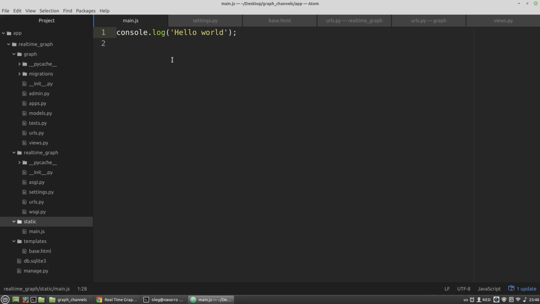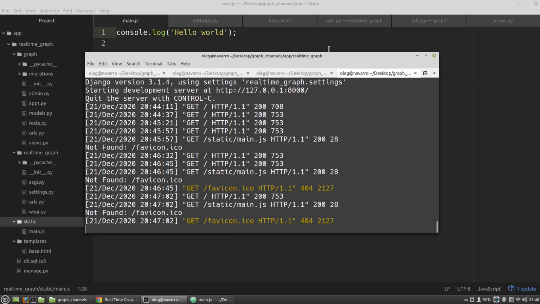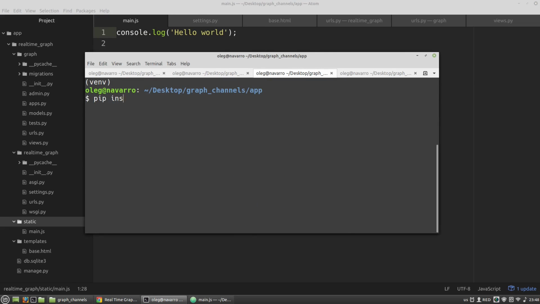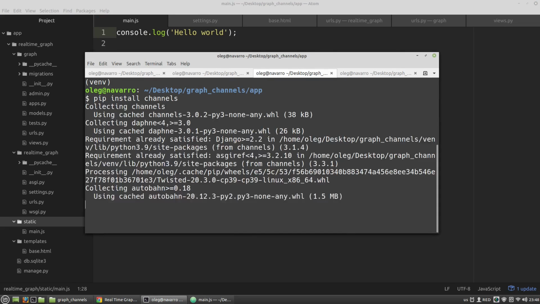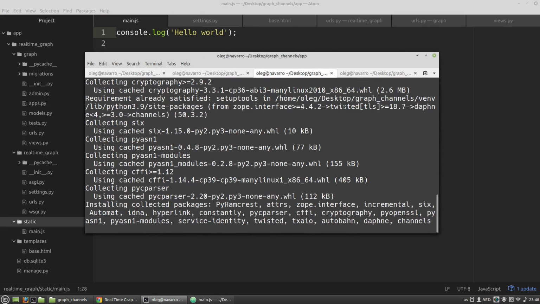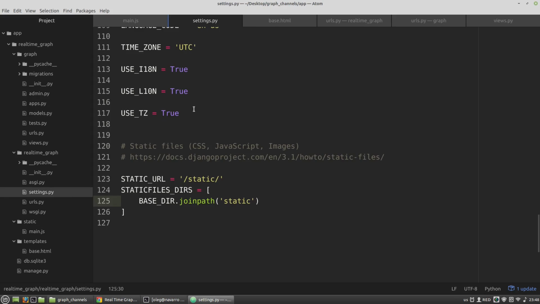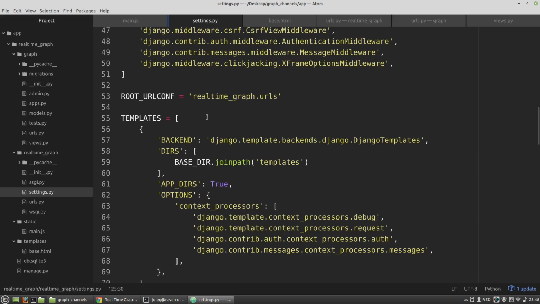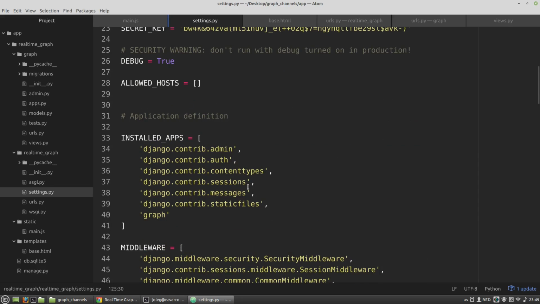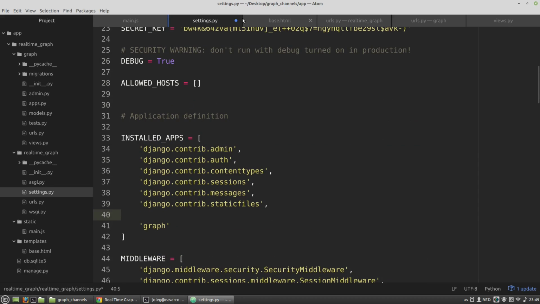Nothing special. The next step is to install the Django channels and integrate it to the project. Let's install it. Now I have to append the installed apps list with the channels.